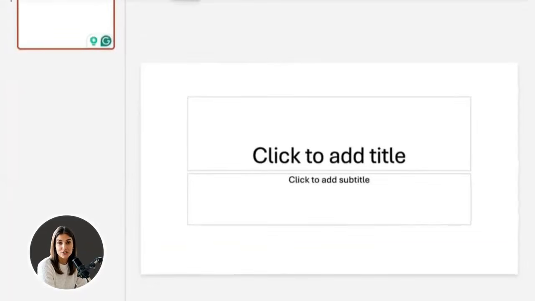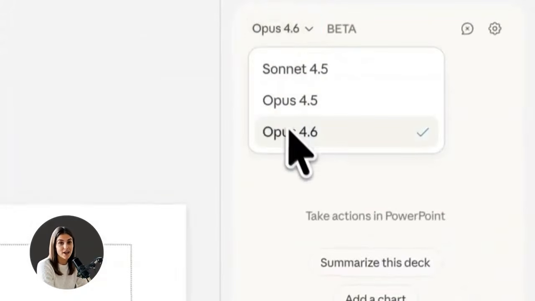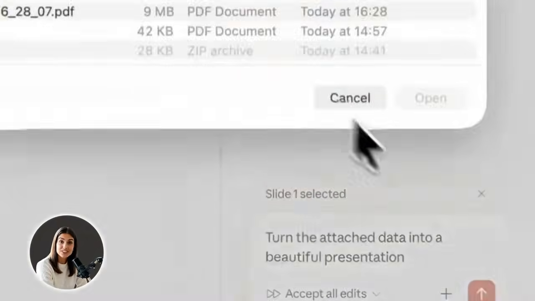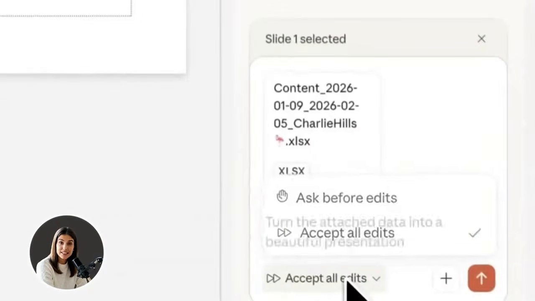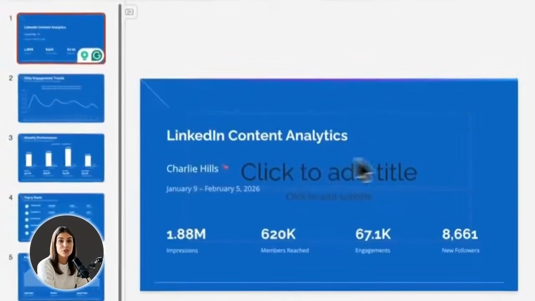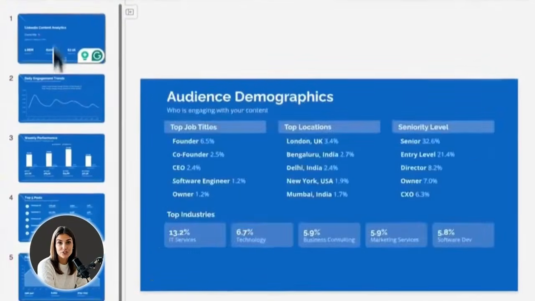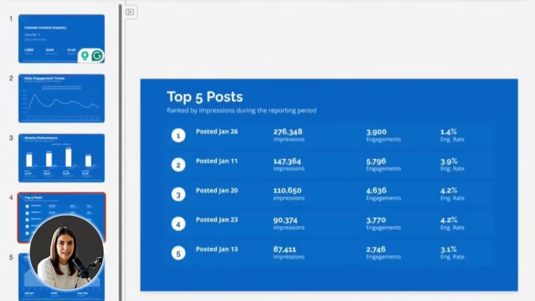The bottom line is this: if you build presentations regularly, whether that's weekly reports, client pitches, team updates, or training materials, this can save you serious time. And the best way to think about it is not as a replacement for your design skills. It's a co-author that handles the tedious parts so you can focus on the strategy, the story, and the message.